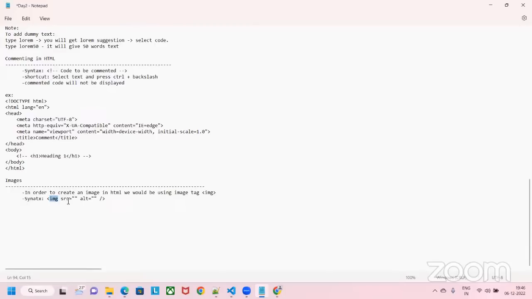Say, for example, I give a wrong path, or I give a path and then delete the image. At that time, it will provide the alternative information. We can give something like, this image is not found, or you have given the wrong path. It would be displayed only if the path is invalid. Otherwise, whatever path we give in the source attribute, that image will be shown.